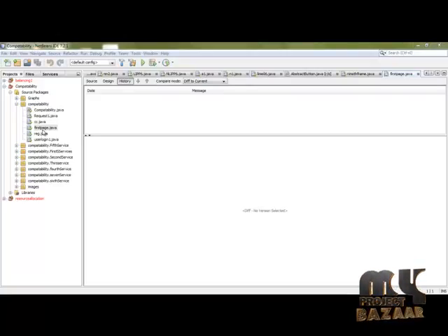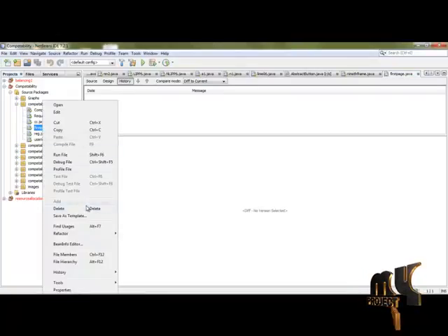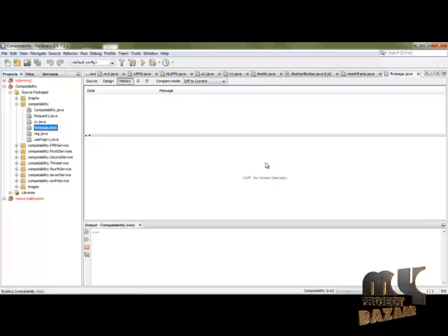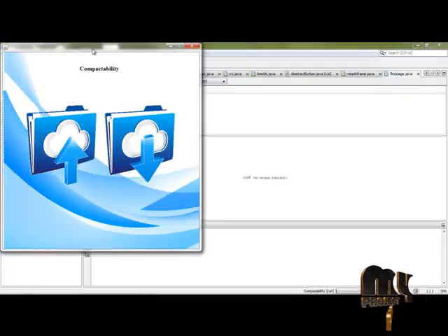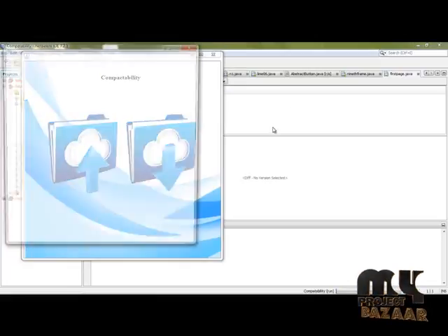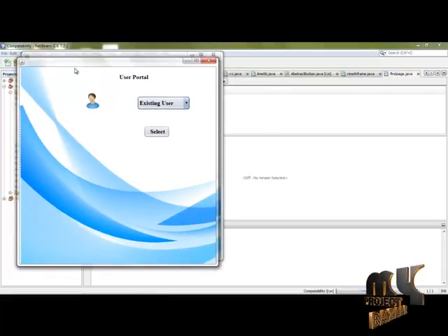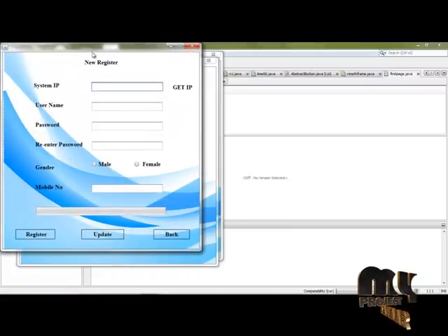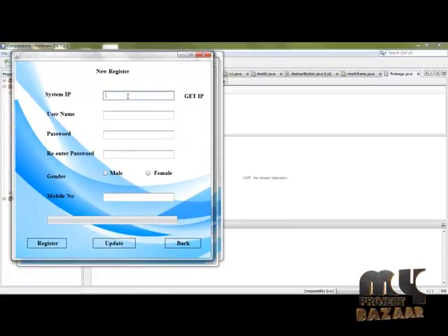First of all, you can run firstpage.java. The home page will be shown. You can click the image on the home page, and the user portal page will be shown. If you are an existing user, click existing user. Otherwise, click new user, and the new registration page will be shown.